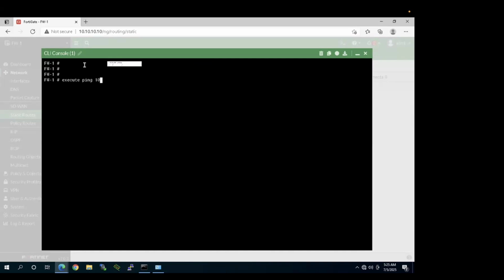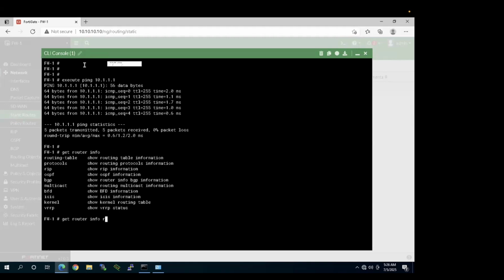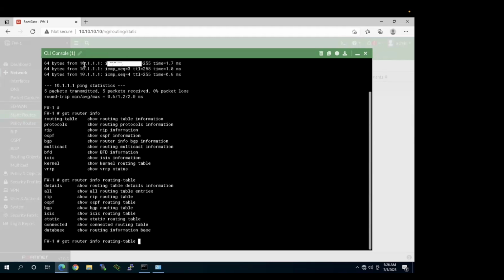What is your thought, guys? Yes, it should work. I think yes. Let's see. Yeah, really, it's working. Okay, that is good. I think the command is get router info. And after that, the command should be something like routing table, details, or you can say all.